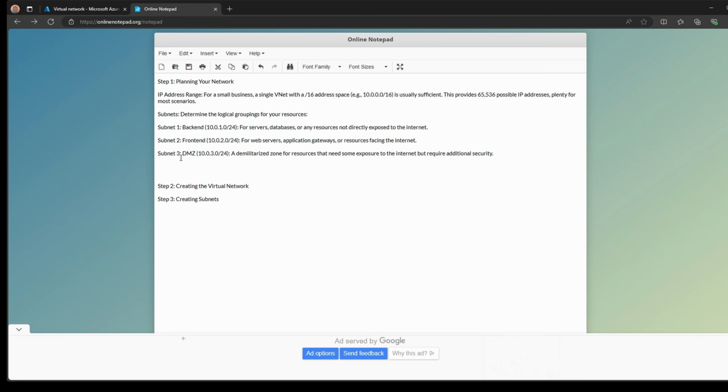The third one, subnet 3, DMZ, 10.0.3.0/24. A DMZ, or demilitarized zone, is a buffer zone between the internet and our internal network. We'll place less sensitive resources here that need some exposure to the internet but require additional security measures.